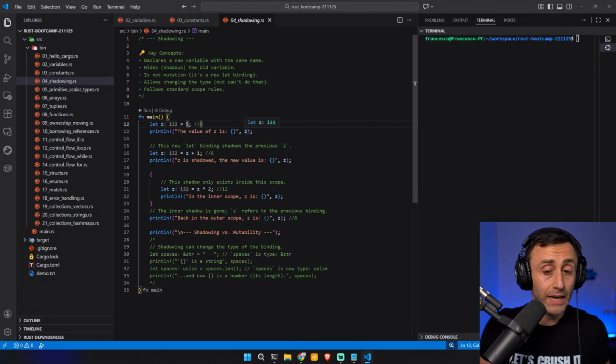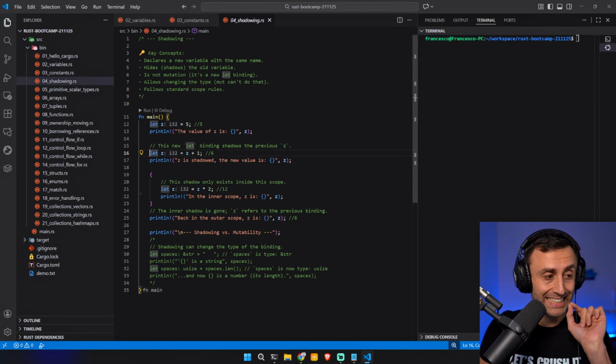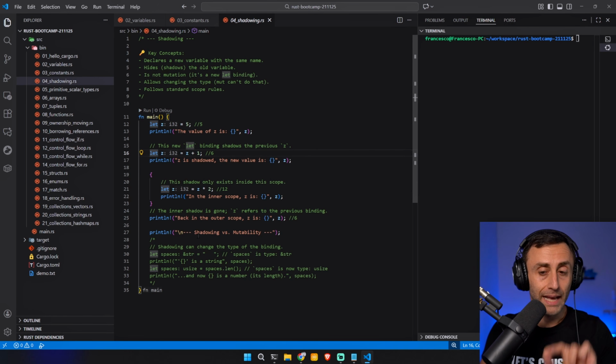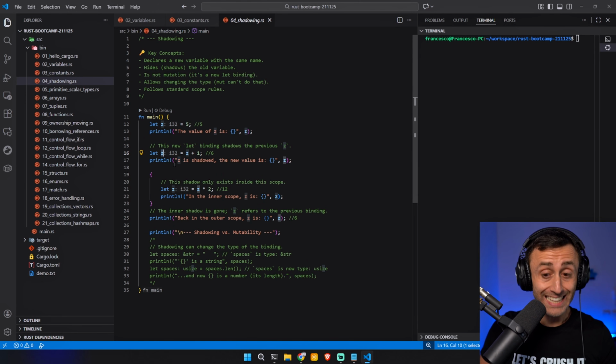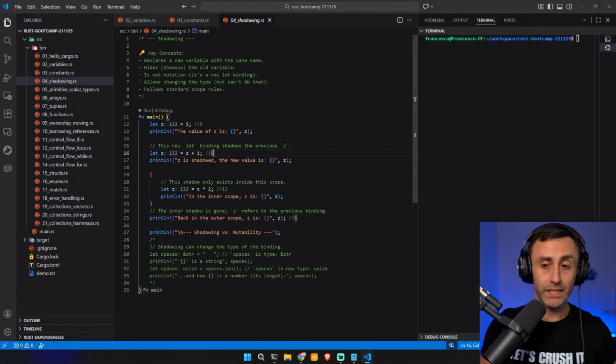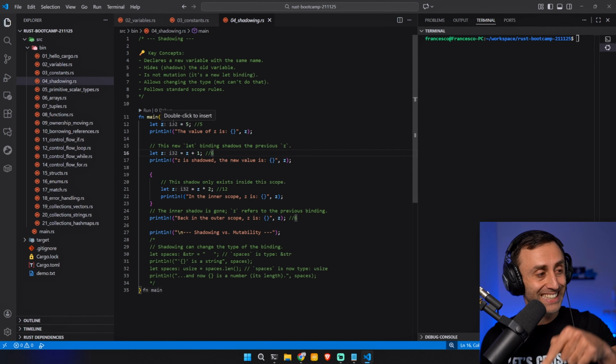Check here on line 12, let z equal 5, okay, we print the value of z, it's not mutable. And then here, check line 16, let z equal z plus 1. We are defining the same variable again, and also, this is very interesting, we can use the previous value of z to define the new value.